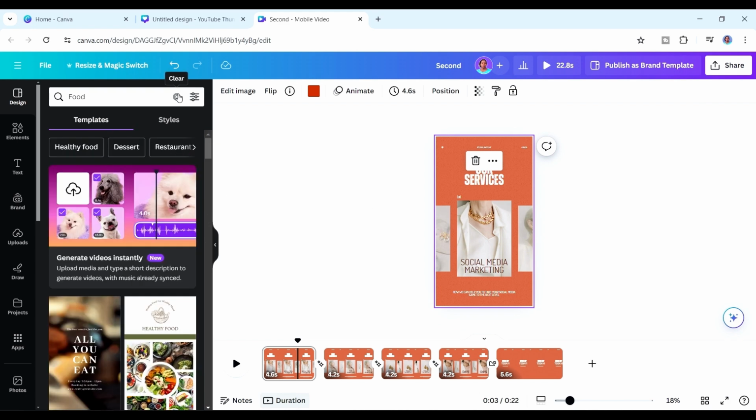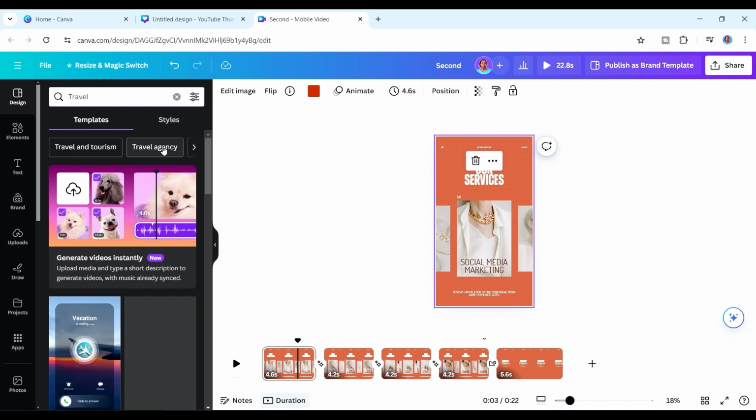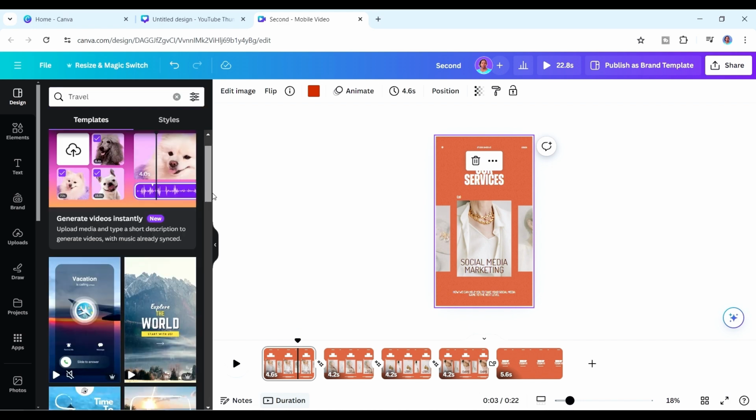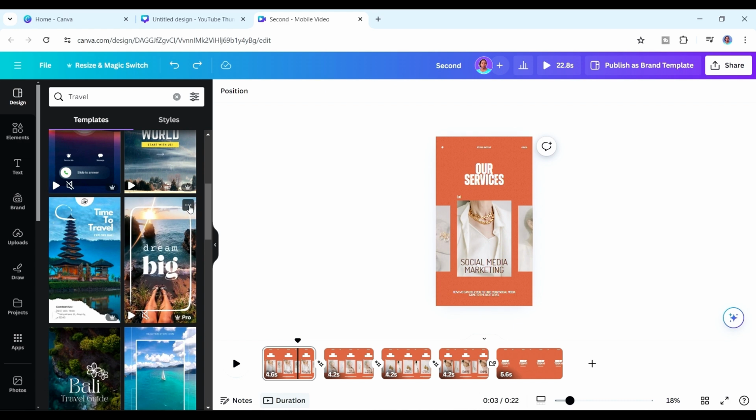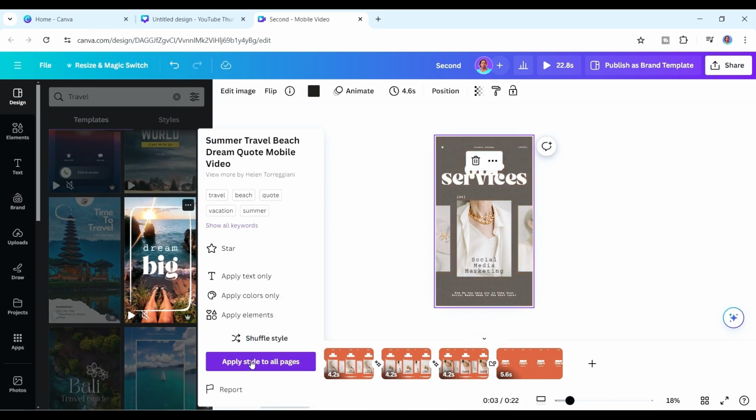So you just click out on food, and maybe we could go to travel. I think there are some really good designs usually in the travel niche. So I like this one. Again, go to the 3 dots, and then we can apply the style to the page. And if you like it, then you can apply to all the pages. Alternatively, you could keep shuffling the style, and it's going to keep sort of adjusting. And if you like that one, you can then apply it to all the pages.